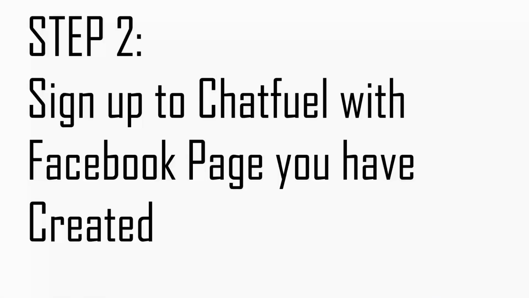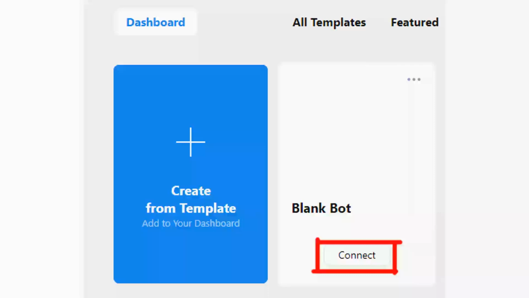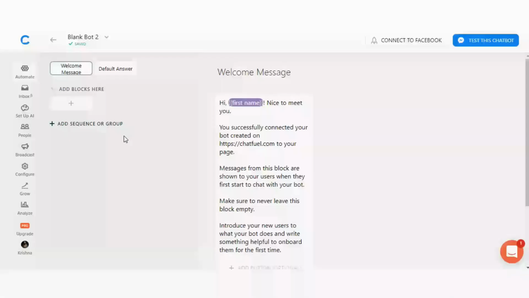Now the second step is to make an account in Chatfuel setup. There you can set up your virtual bot. Sign in to the Chatfuel account with the page created previously. There you will see the dashboard, and click on connect. Now select the Facebook page you want to connect with.